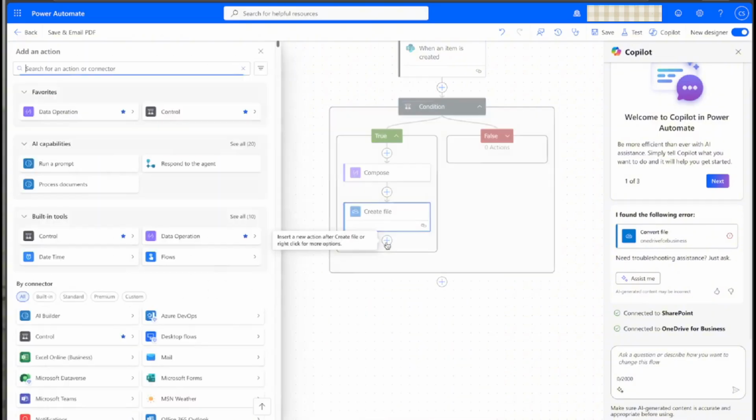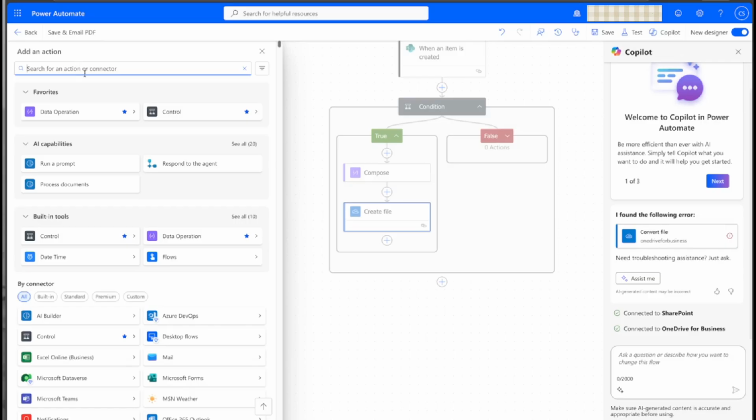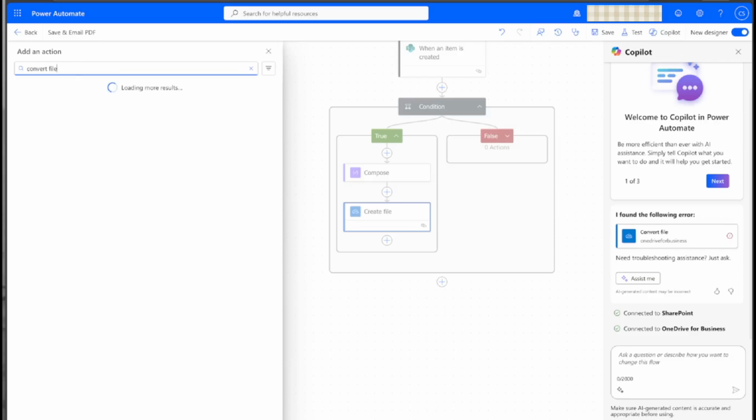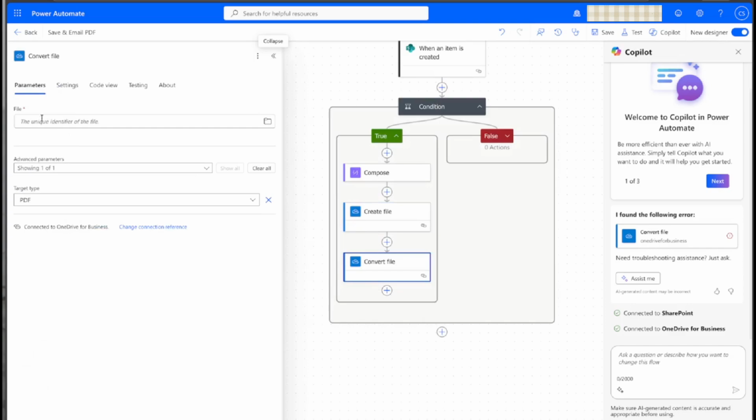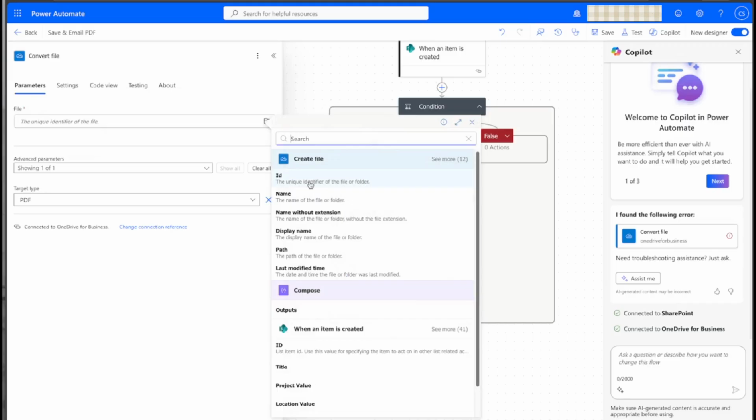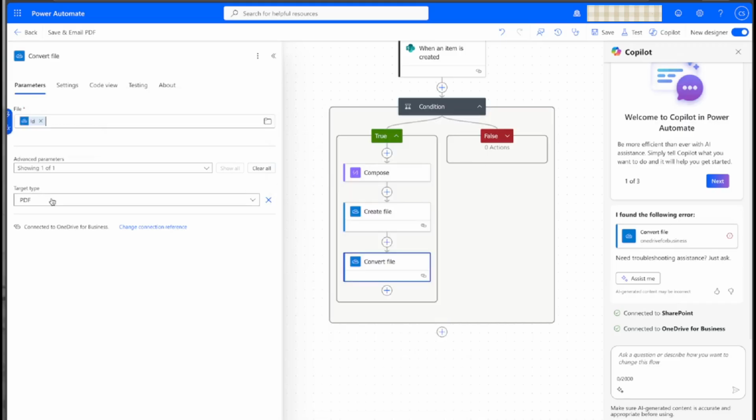The next action we will have is convert file. The convert file, we will use the file from the create file action and ID of the file, and target type is PDF. It's already selected PDF.